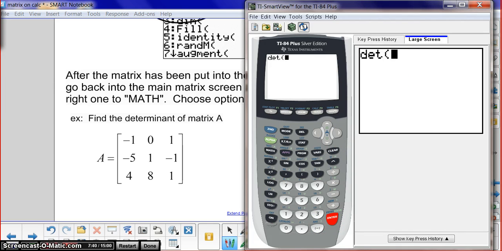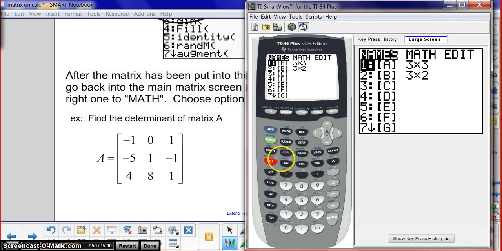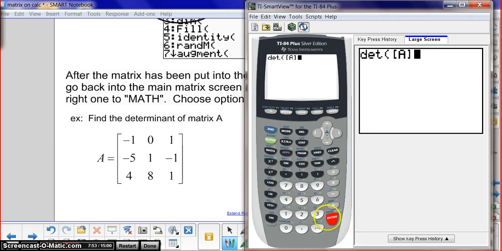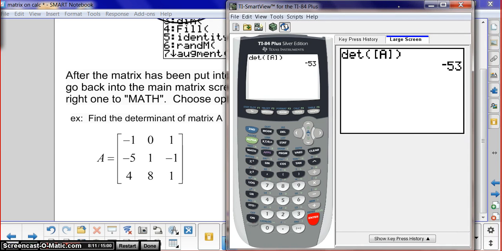And now that we've told the calculator to find the determinant, it is waiting for us to tell it which matrix to find the determinant of. So let's go back in and choose matrix A. And there we go, matrix A, and enter. And the special value associated with this 3 by 3 matrix is negative 53. Alright, that'll come back later on when we continue to solve systems of equations. So there we go, how to find the determinant of a matrix on your calculator.